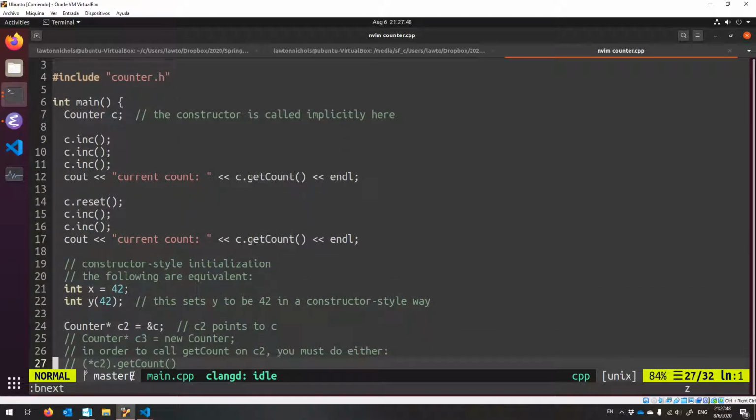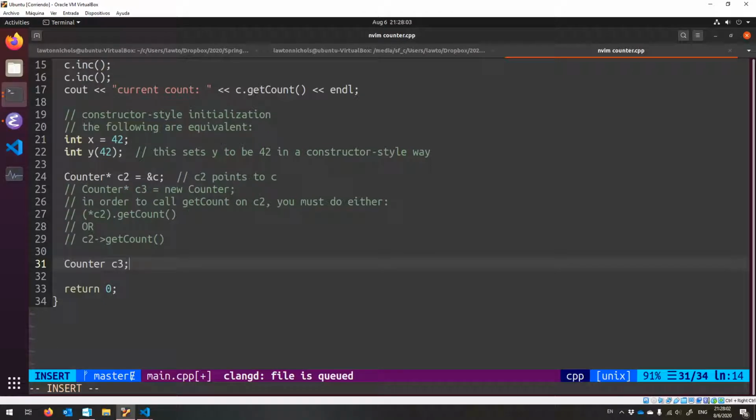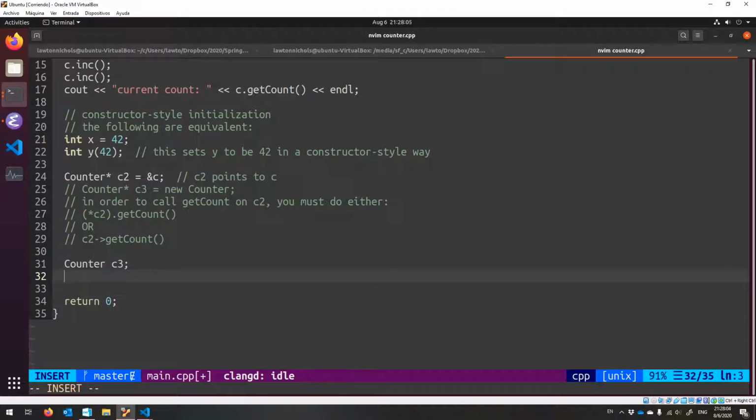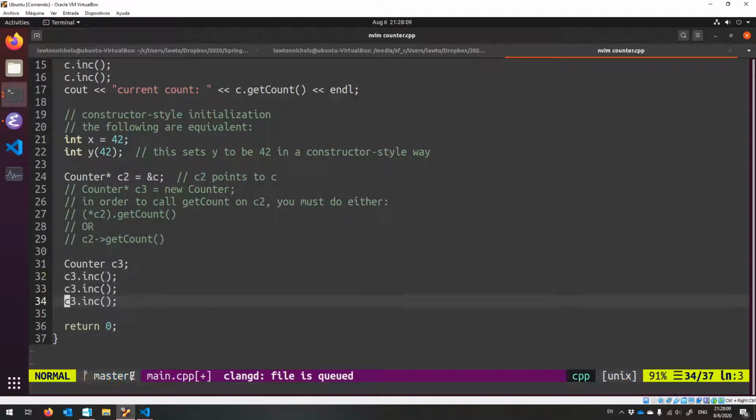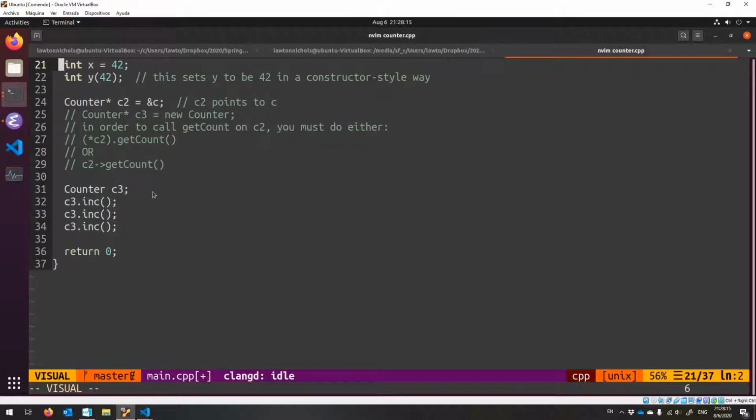I'll call it C3. Why not? And I will increment it 3 times. Now C2, remember we reset it, so it has 2, and C3 has 3.